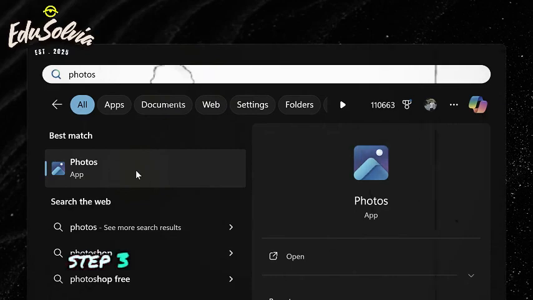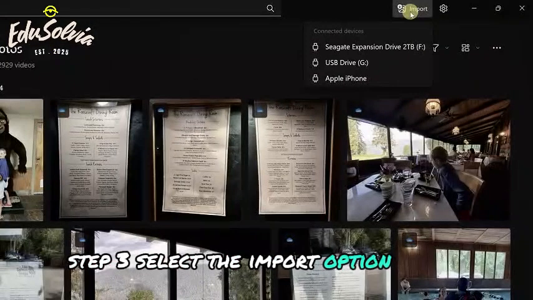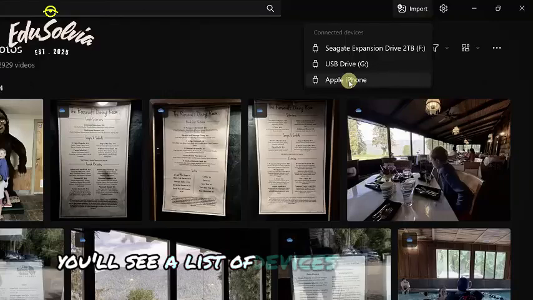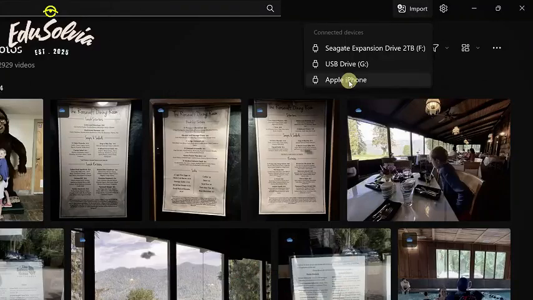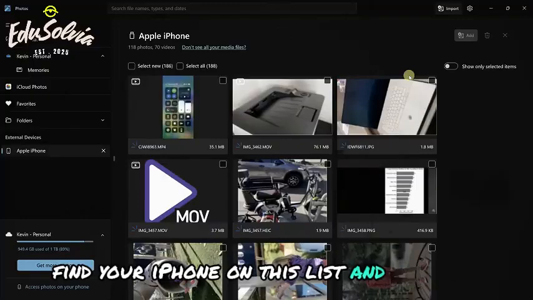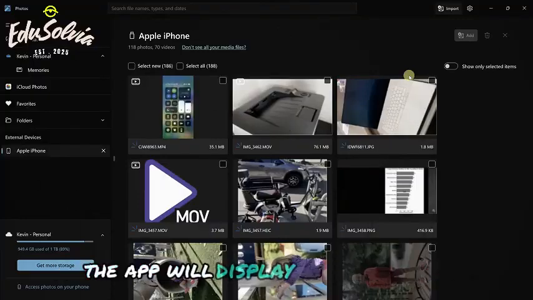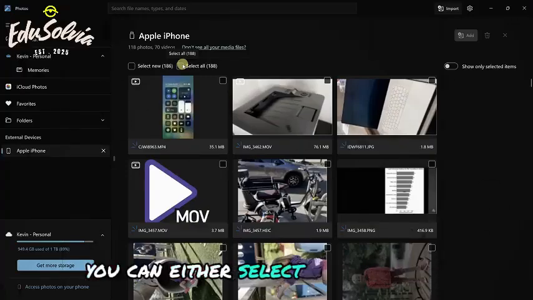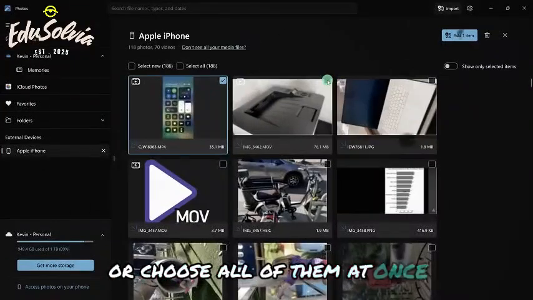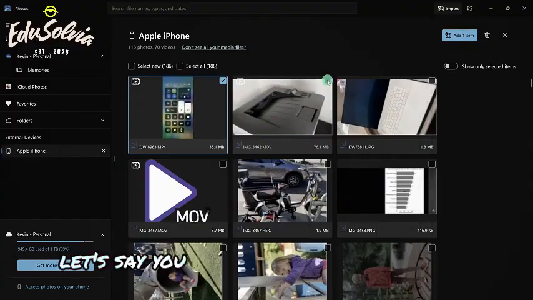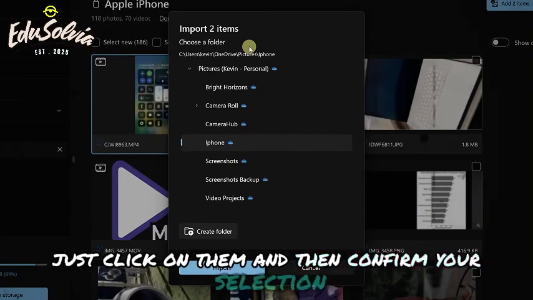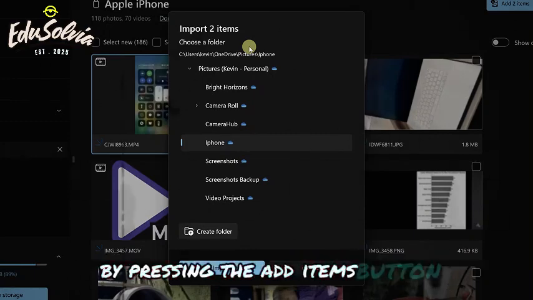Step 3. Select the Import option. In the Photos app, look to the top right corner and click the Import button. You'll see a list of devices connected to your computer. Find your iPhone on this list and select it. The app will display all the photos and videos stored on your iPhone. You can either select specific items or choose all of them at once. Let's say you want to transfer a couple of videos. Just click on them and then confirm your selection by pressing the Add Items button.